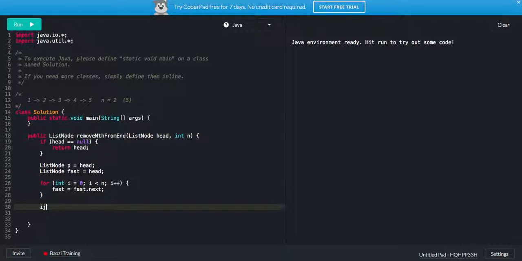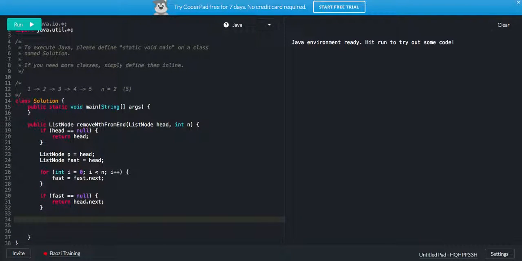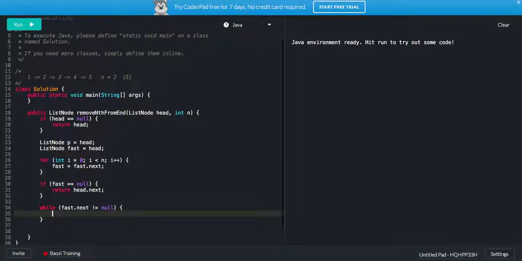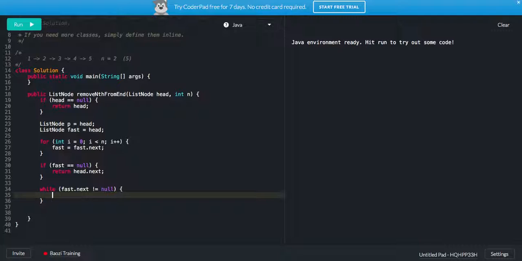So there's one minor case I need to take care of: if fast already equals null, that means you want to delete the first node. That's the only way it will happen, right? So we check, and we can just directly return head.next. Or else, we loop while fast.next is not equal to null. We know fast is already not null, and if fast.next is not null, we just move one step: p equals p.next, and fast equals fast.next.